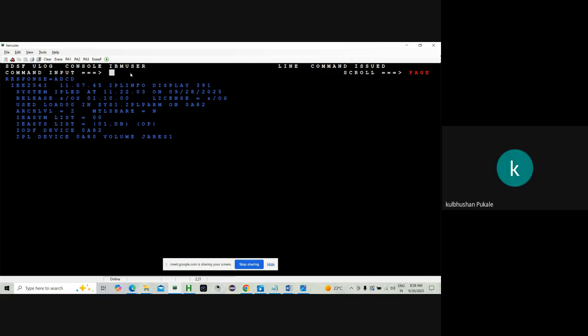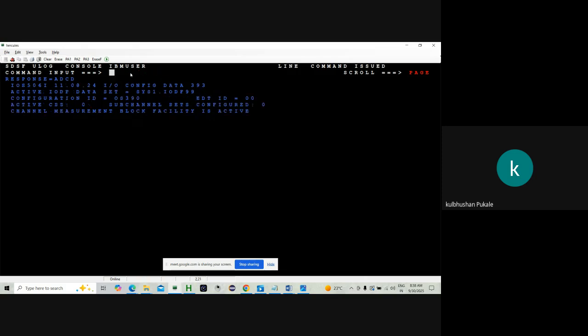Now I'm giving slash D IOS comma CONFIG. From here you got the IODF data. You got three details: one is your LOADxx member, and the IODF data set. You got your LOADxx member, and you got your IODF data set.